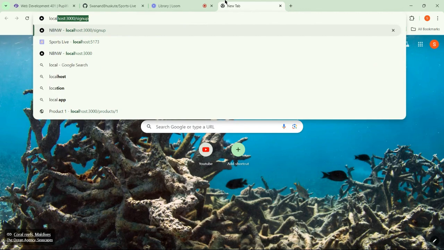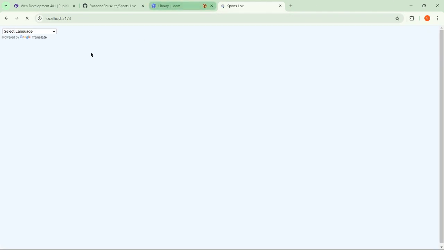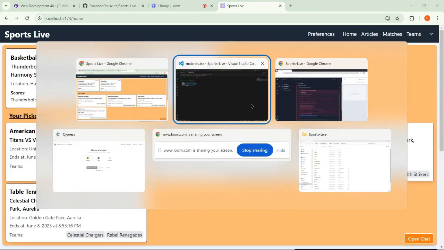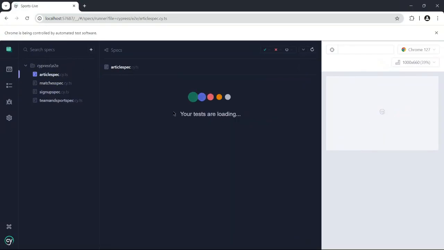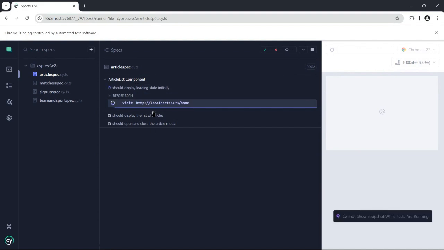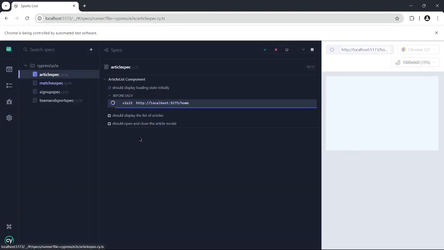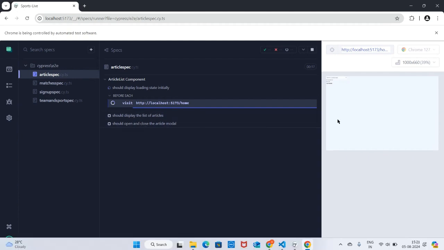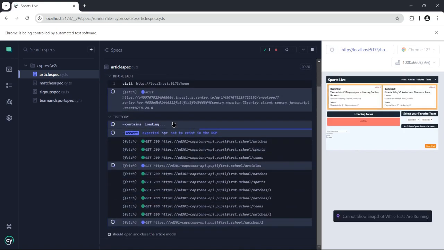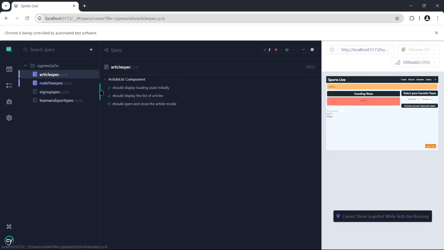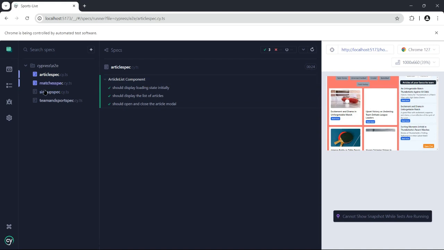So if we see the application, it is started in the 5173. So now we can perform the Cypress testing. We can see the testing is happening. So one by one the tests are getting passed. So all the tests in this article component has been passed.